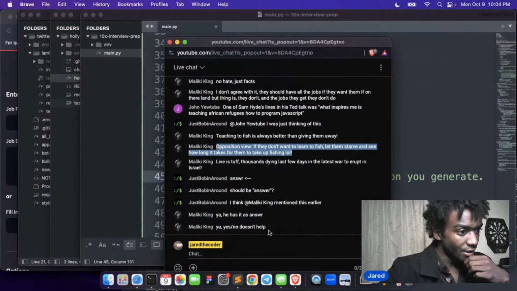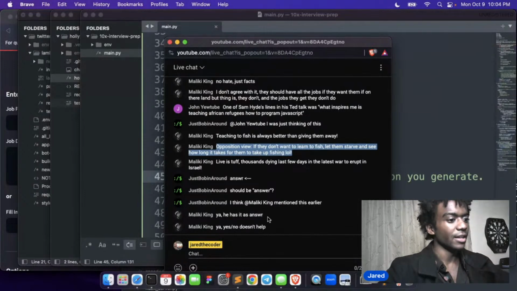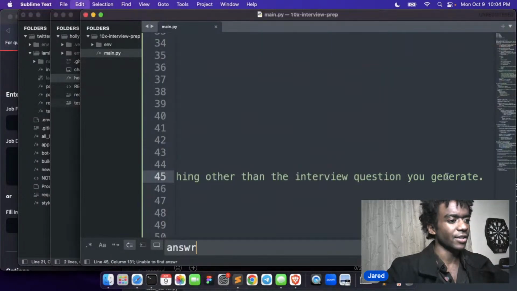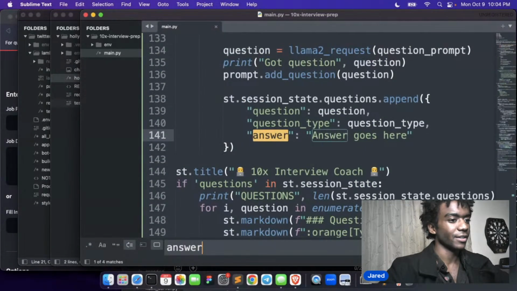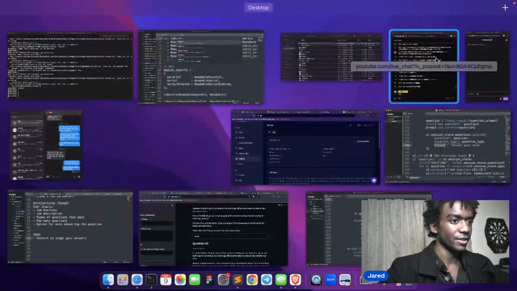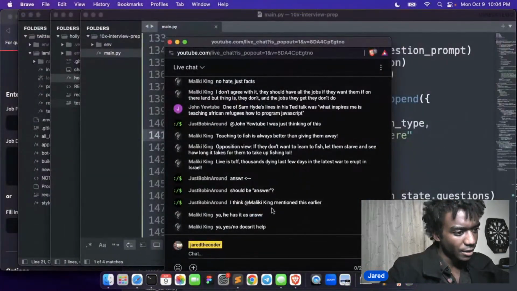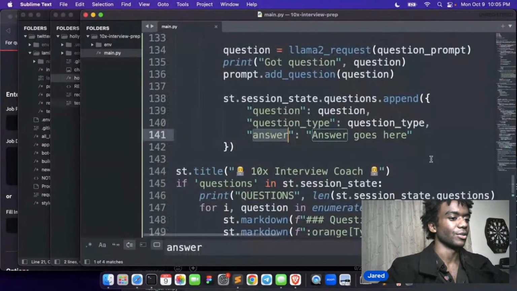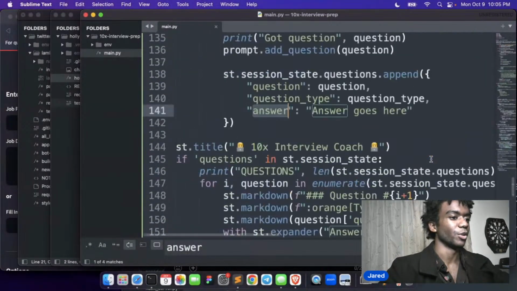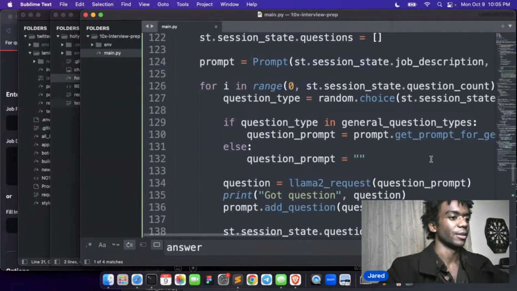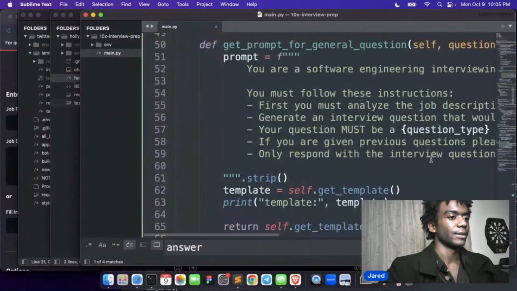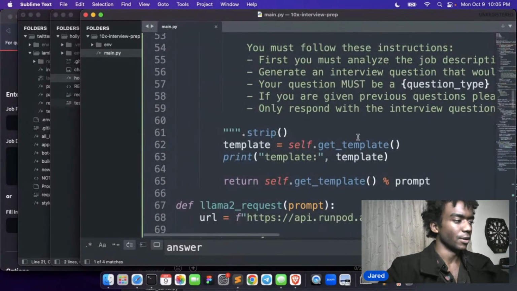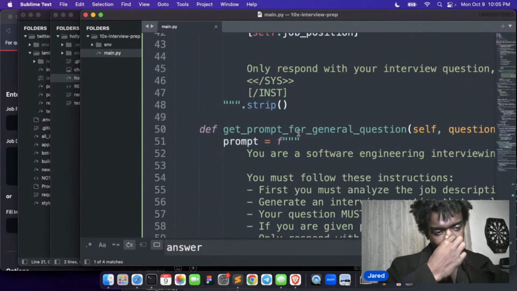It should be answer. I think Maliki has it as answer. Yeah, I already fixed the answer thing. Yeah, yes or no doesn't help. It's just multiple choice or open ended, and the multiple choice can be yes or no. All right, cool. So yeah, let's try answering them.